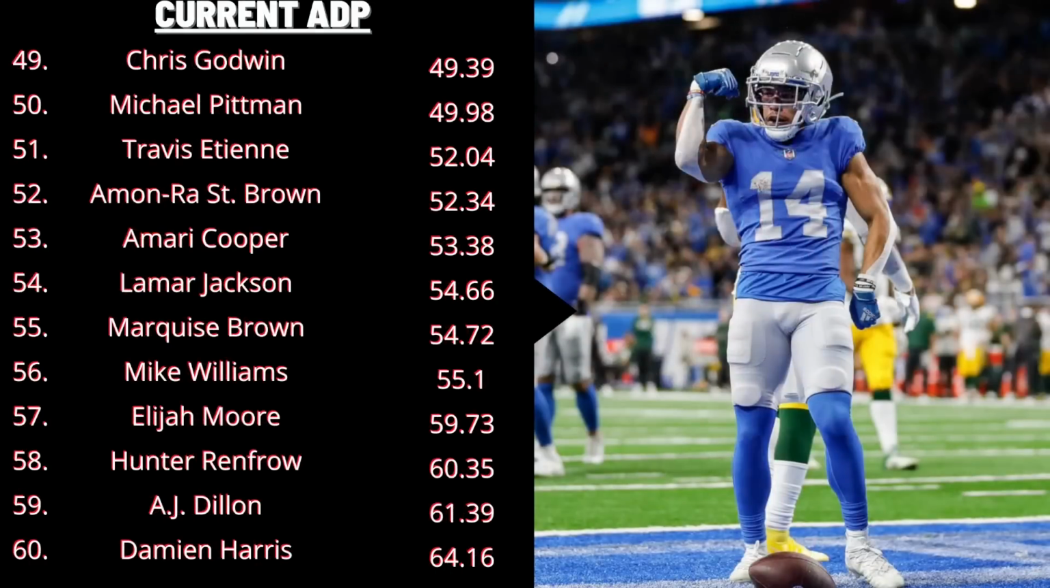Chris Godwin is going to start off the 5th round for us. People wanting to invest in him regardless of his injury status right now. But a 5th round value for Chris Godwin, not bad considering he was a wide receiver 1 candidate a short time ago. Michael Pittman at number 50.